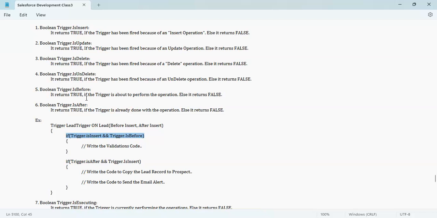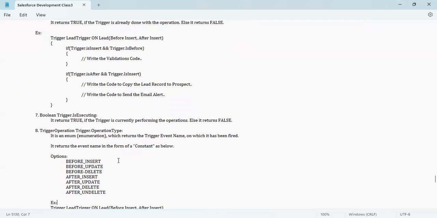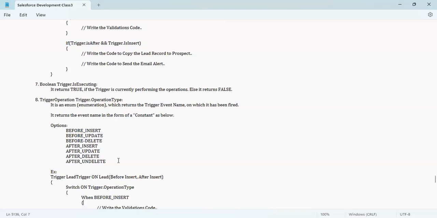Okay. So as I said, isBefore, isAfter are frequently used. So are we doing it before or are we doing it after? That's where we are going to understand based on those context variables. So Boolean Trigger.isExecuting. It returns true if the trigger is currently performing the operations, else it returns false. Yes, this also will be useful in some cases to get a message saying that this particular trigger is being executed now, currently.